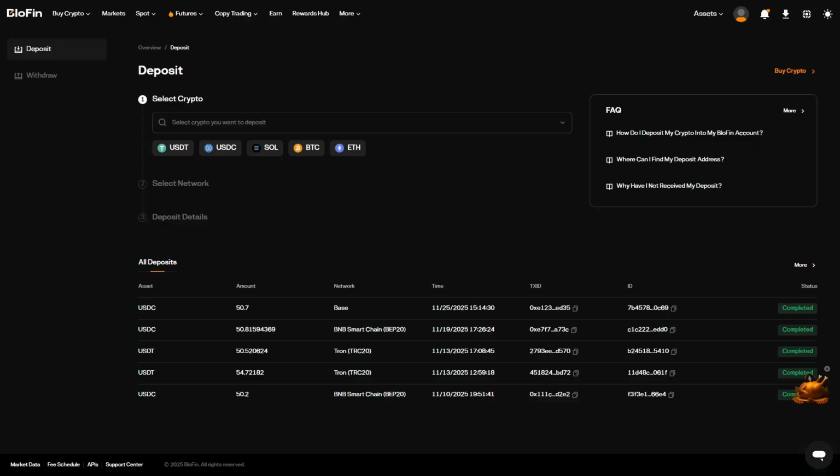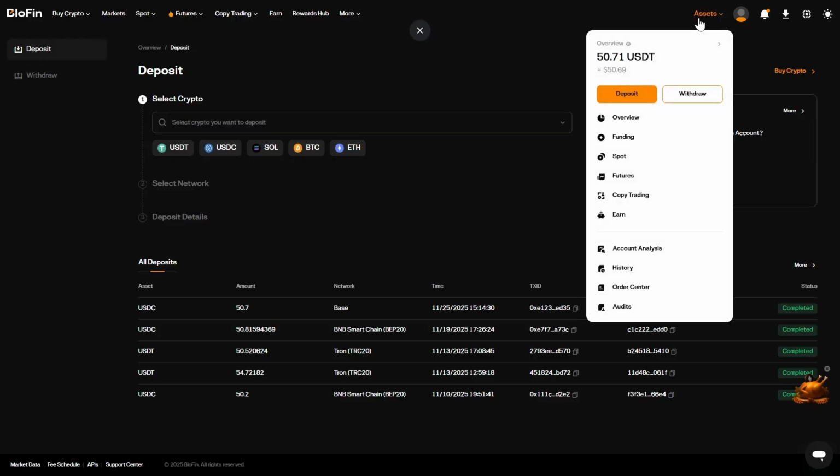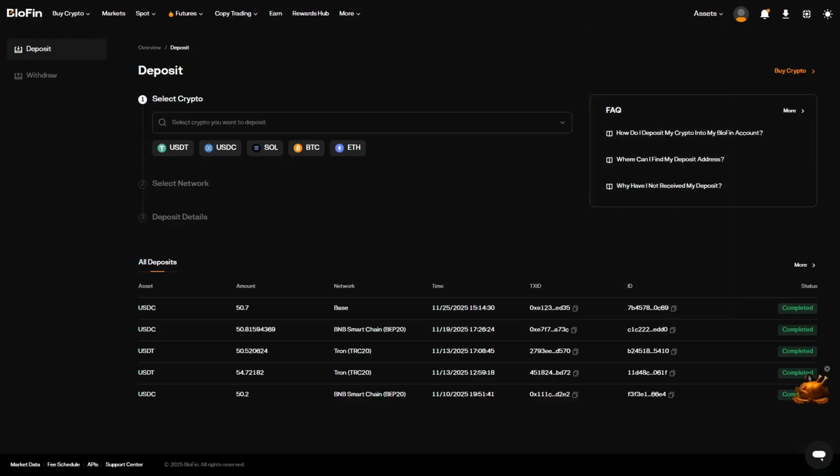In the Blowfin deposit section, we can see that our USDC has arrived. It arrived at 15:14:30, so it took about 2 minutes and 30 seconds for our assets to be withdrawn from Coinw and deposited into Blowfin.